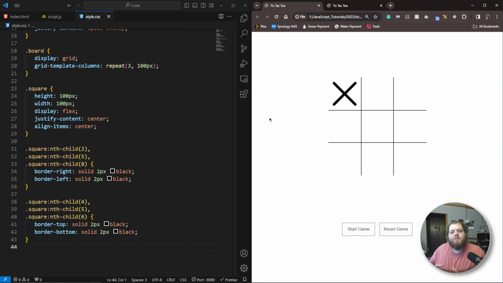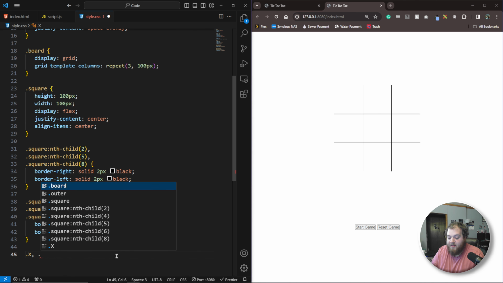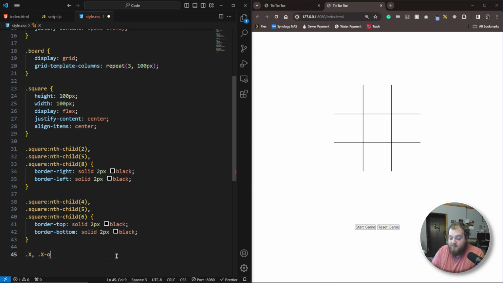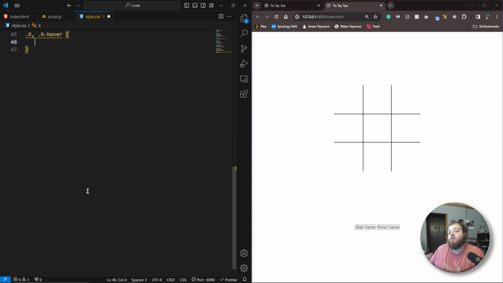And these are both basically identical. The only difference is the color. So let's just go ahead and create 2 of them over here. We'll start with the X class. So we'll just go ahead and select the X class, and we'll select the X hover class. And like I said, these are both going to be basically identical, so we will change what we need to change whenever we get to that point.